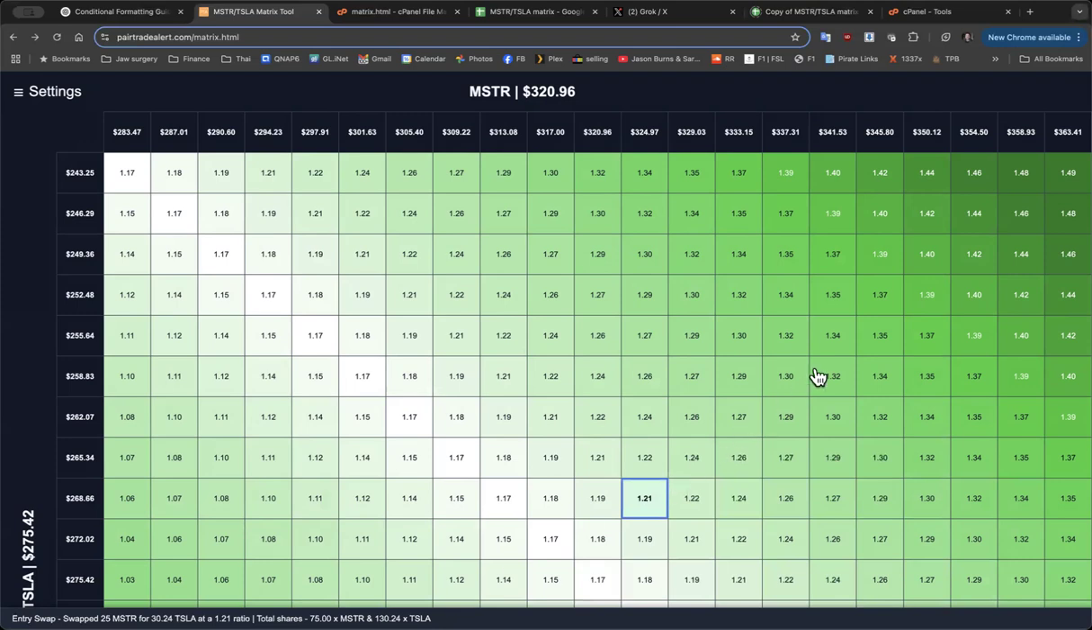You can then click somewhere else on the matrix. So let's say you're going to wait until the ratio changes by, let's say, 0.20. So then you find the appropriate ratio based on the price target you've got. And obviously you can use TA to figure out your price targets. But let's say we're going for this one here. So there's the entry, there's the exit.